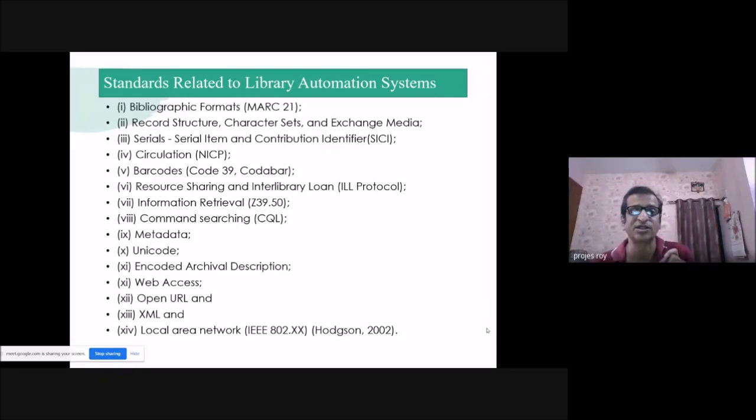Then record structure, character set, exchange media, serial item, contribution identifiers, circulation, NCIP, barcode technology. If you're using barcode, then Code 39 is mandatory. Resource sharing and interlibrary loan, ILL: the interlibrary loan protocol is required in your software. If you think of information retrieval, you need to understand the concept of Z39.50. It's a standard protocol for information retrieval.